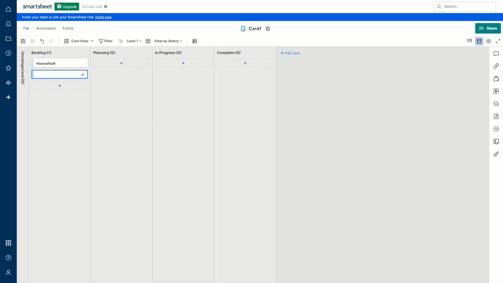So for example, we have this task 1, or we could add task 2, task 3, and at the top you can also change the title of the column. So for example, this might be ideas, and this can be planning, in progress, and complete. And so if you want to, for example, work on something, you can move it to planning, move it to in progress, or move it to complete when the task is completed.